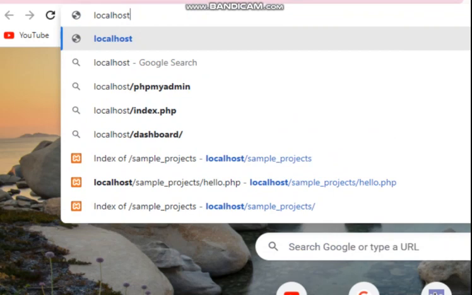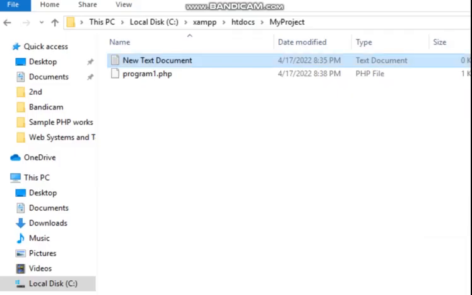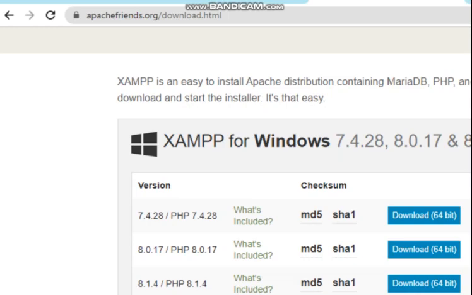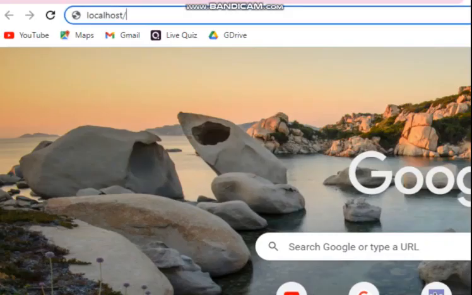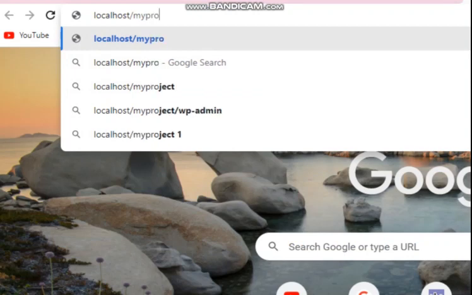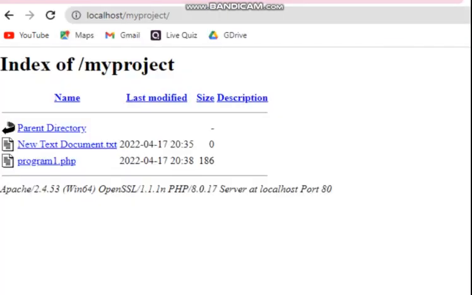localhost. Okay, so, localhost / kung ano yung pangalan ng folder mo. Na kung hindi mo pa alam or nakalimutan mo yung folder na ginawa mo, you have to go back to your folder. So, dito, nasa htdocs siya at ang pangalan ay my project. So, balik tayo sa web browser natin. Type natin my project. And then, enter.